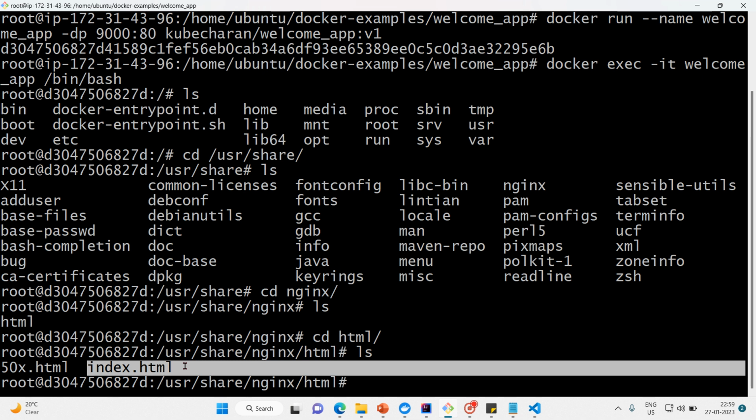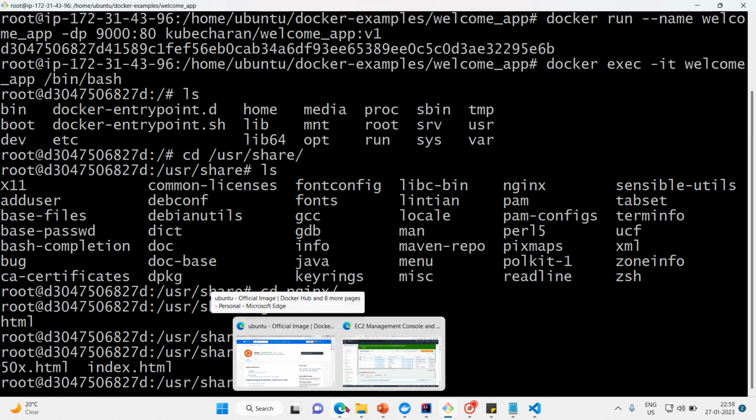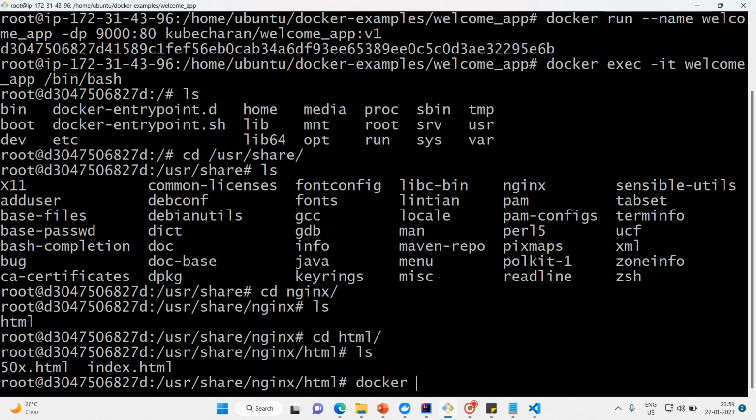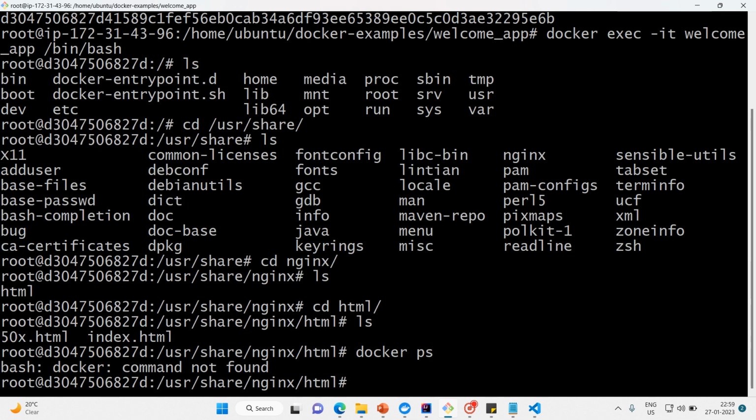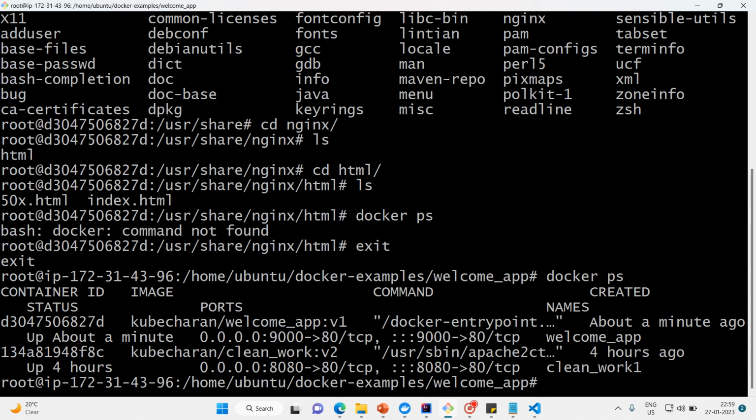So now let's check the port. Okay, 9000 is the one which we have mapped. So let me get into that. Okay, let me do docker ps. Okay, I'm inside the container terminal. Let me exit first, and docker ps. Welcome app here. This is welcome-app. So port 9000 has been mapped with 80.